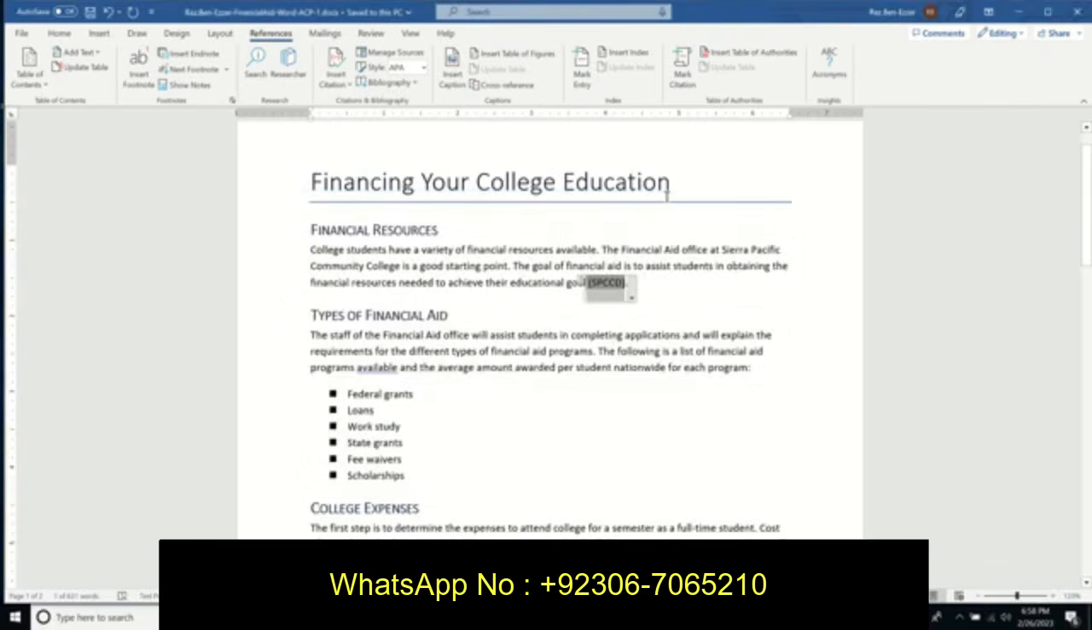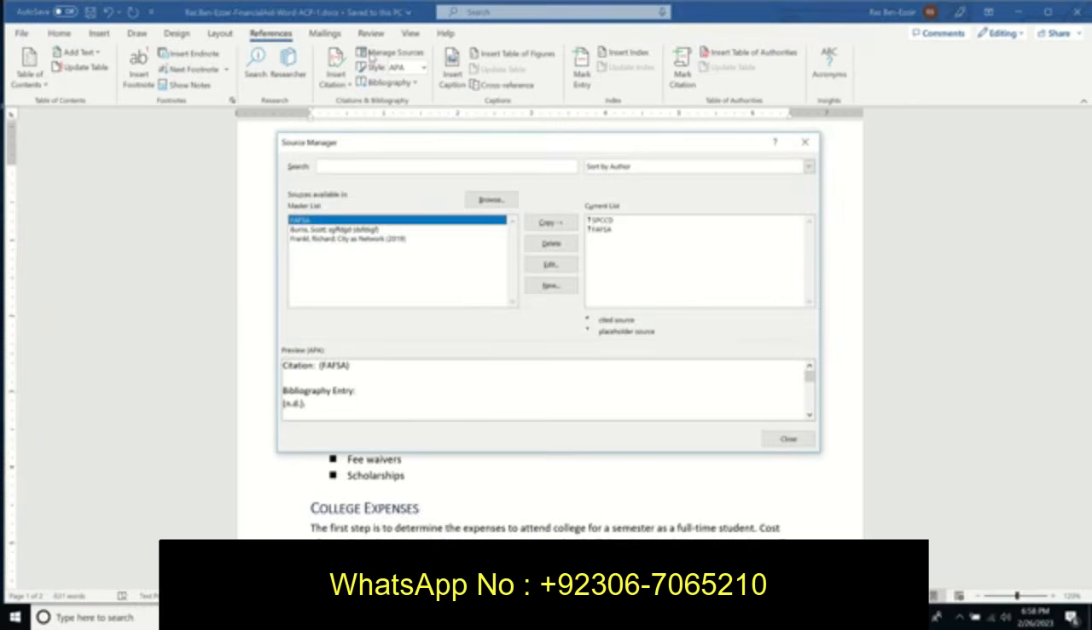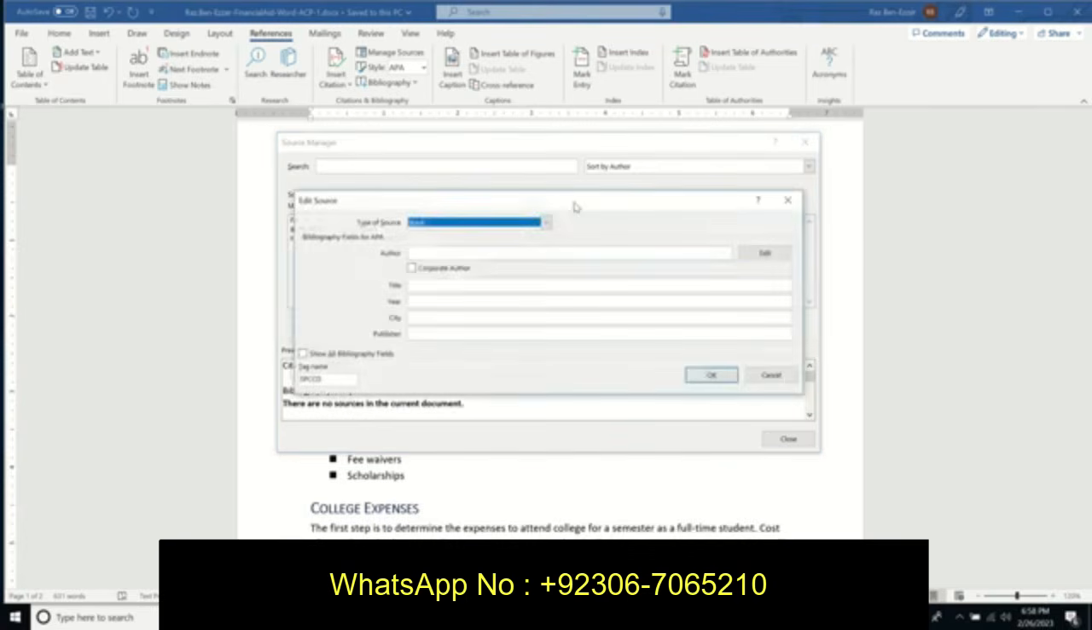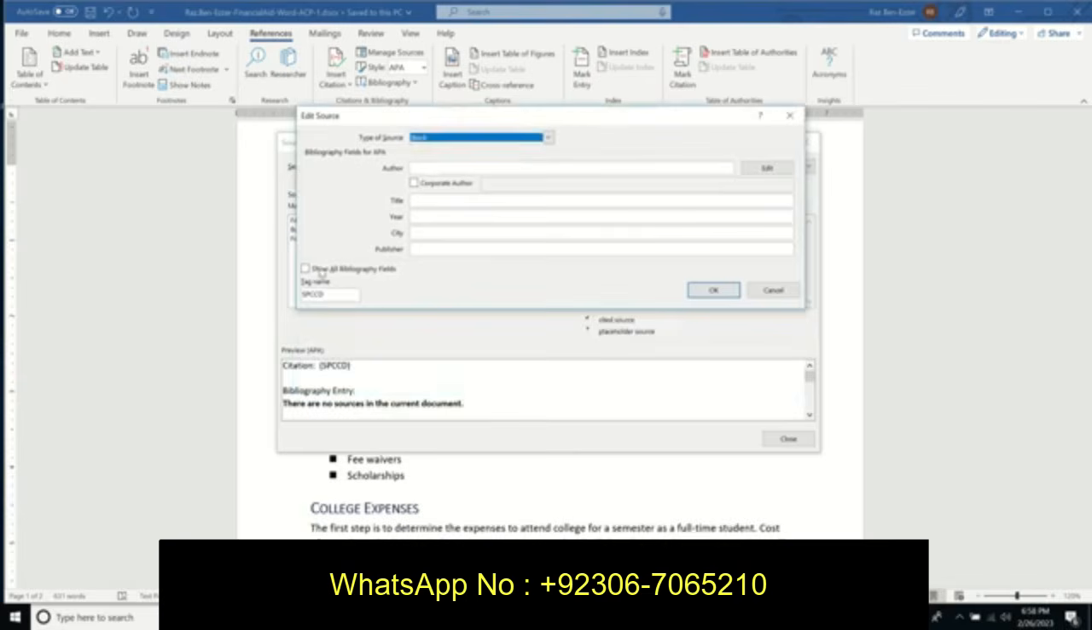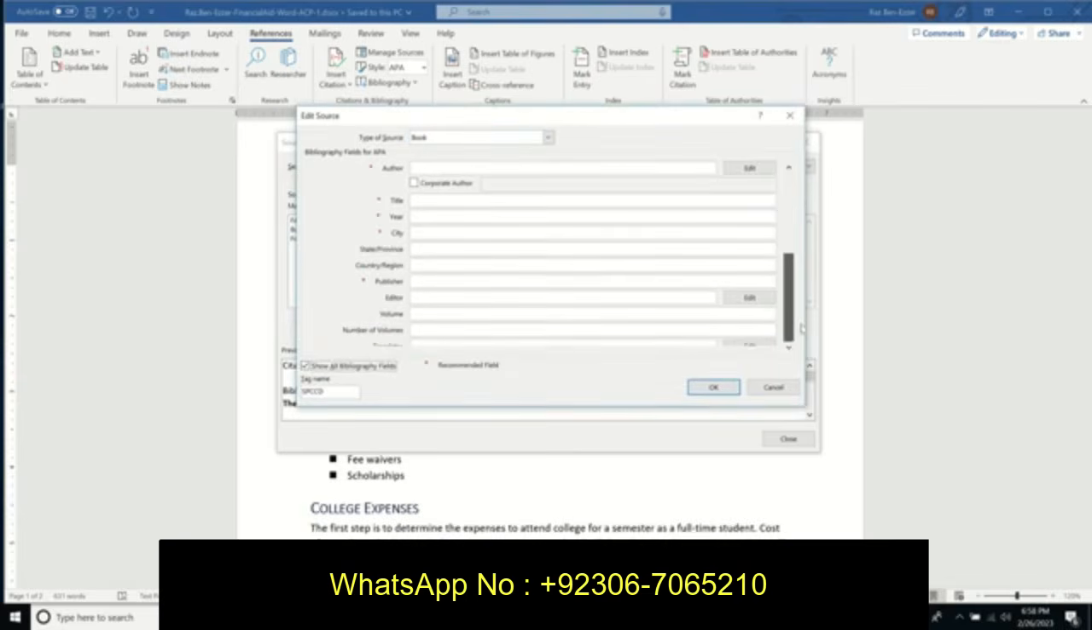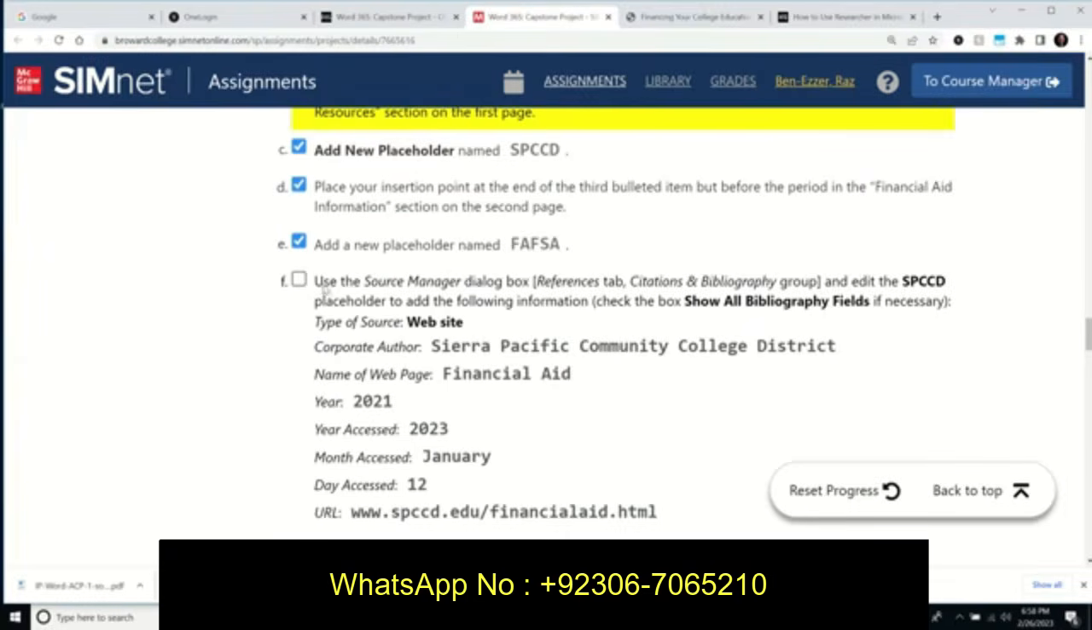Now, on Windows, I can choose what they are suggesting, which is to click Manage Sources. It brings up a dialog with the current list, and here it is, this one, and I'll click Edit, and it opens up the same dialog, Edit Source. Now, let's make sure that we're editing exactly what they want us to edit, because if I show all the bibliography fields, it's got a lot of different fields. And let's make sure we're entering the right info into the right field.